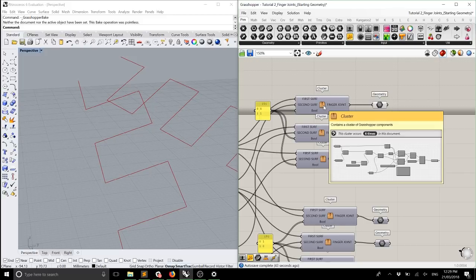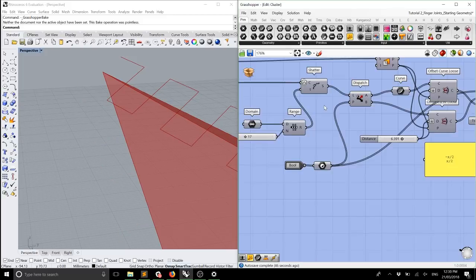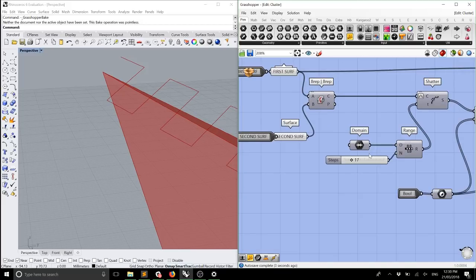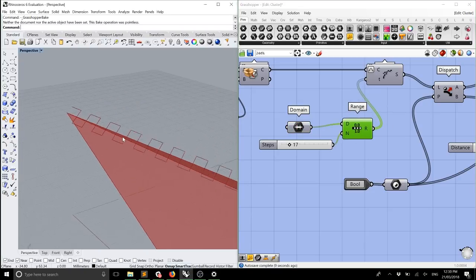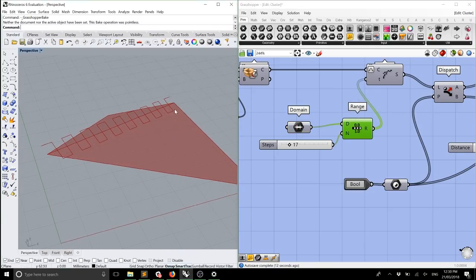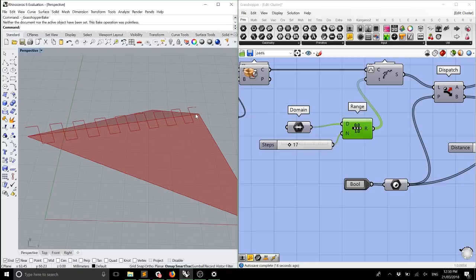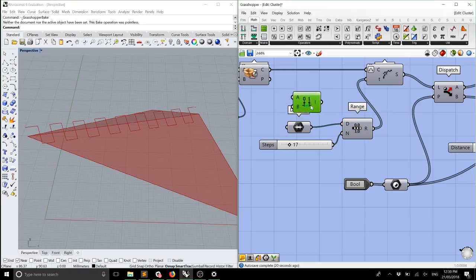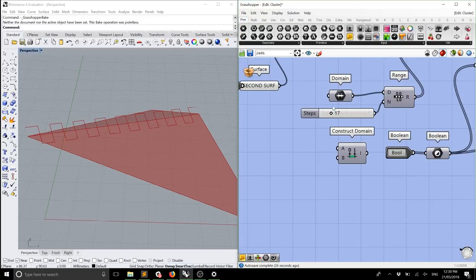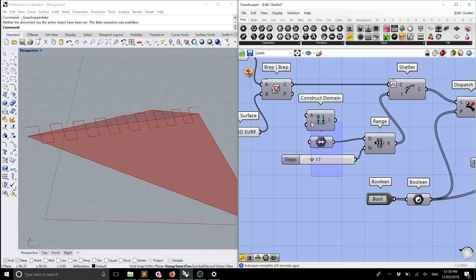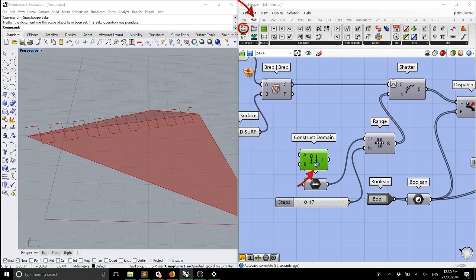So what we need to do is jump back into our cluster, and we need to make a change. And the change is the domain. The domain currently is taking a number, it's taking a line and dividing the line by its full length, right? But if I were to change that domain with a construct domain, there we go. So if I were to put a construct domain in, we can find that under math in domain. What that does is it lets us define one with sliders, right?